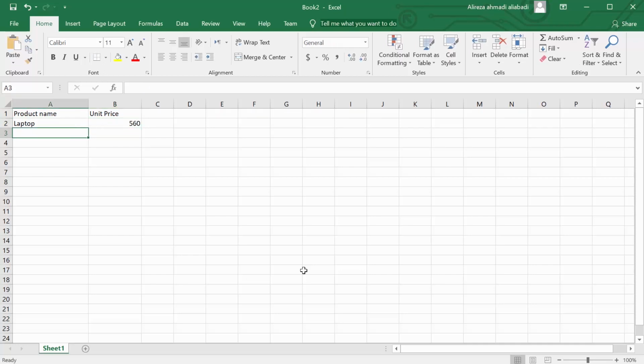And the unit price is going to be $560. The other item is going to be USB key, and unit price is going to be $2.55. And finally, micro SD card, and the price is going to be $4.80. So far, it's just an Excel sheet. Now we need to convert it to a real table.